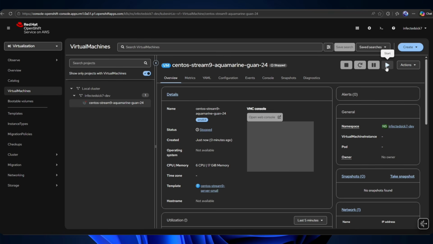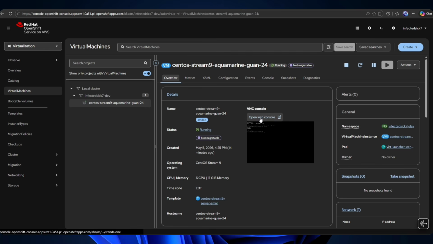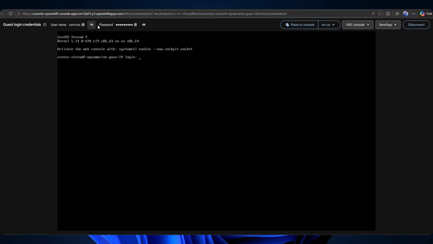Now start the virtual machine and wait for it to boot. After that, click on Open Web Console. A Linux terminal will now open directly inside your browser. At the top, you will see the guest username and password. Copy and paste them to log in.